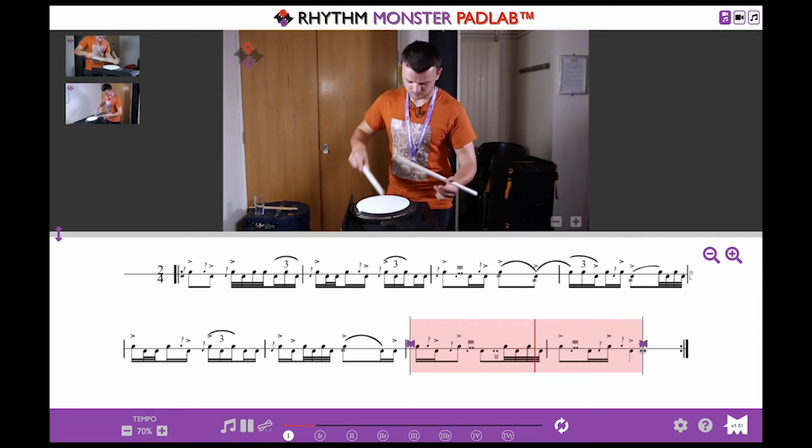By looping the phrase, you can practice that one phrase as many times as you need and gradually increase the tempo until you are comfortable with playing it at the original speed.